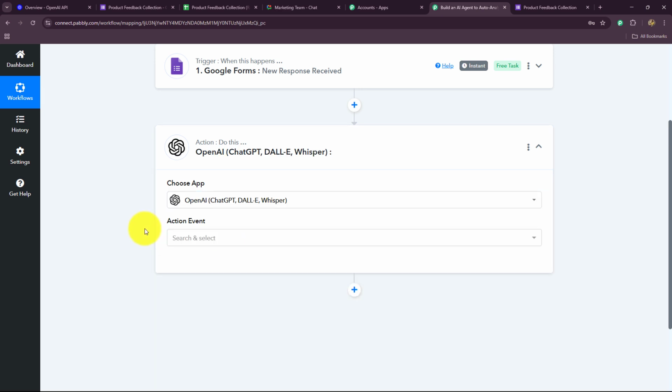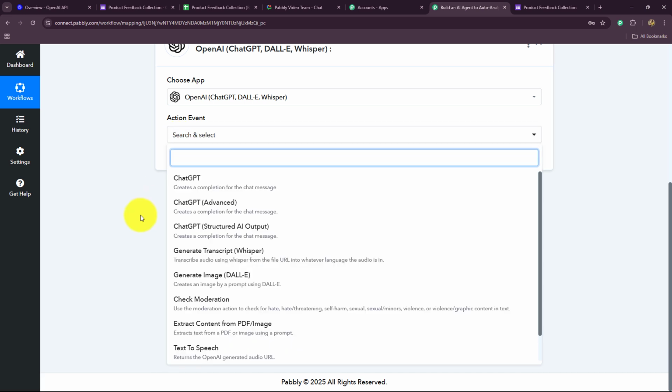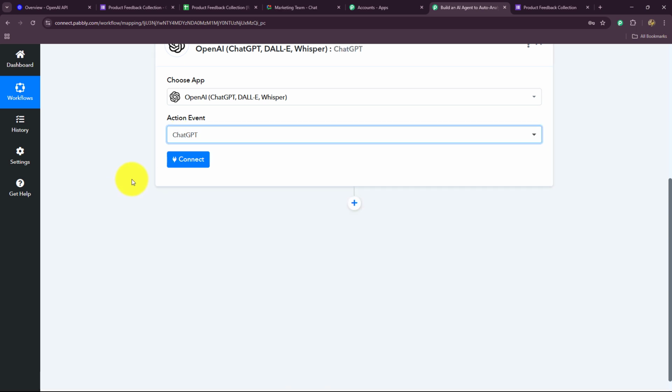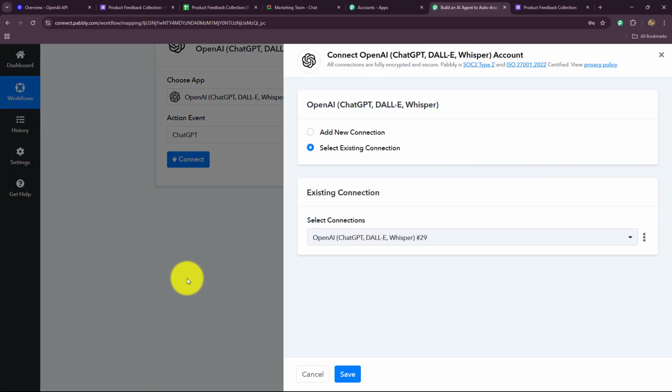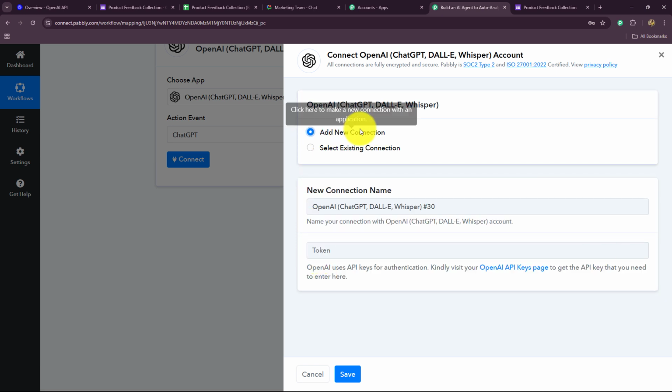I will select OpenAI as my action application, and now we have to select the action event. So here I want to generate my response with the help of ChatGPT. So I've selected that as my action event. Now we are going to build the connection between OpenAI and Pabbly Connect. You can see we have two options over here to build this connection, add new connection and select existing connection. So in case you already have an existing connection with OpenAI, you can just quickly go with that. But if you want to create a new connection, for that we'll click on this add new connection.